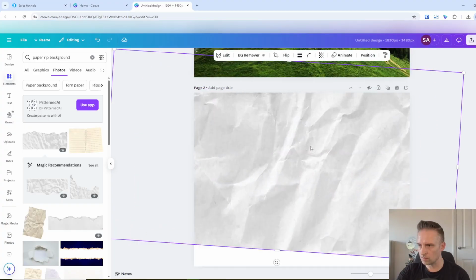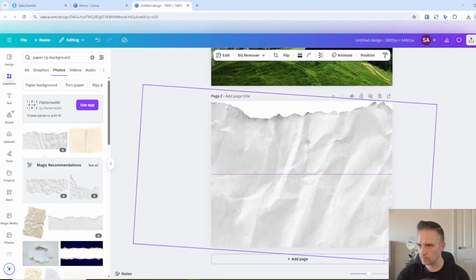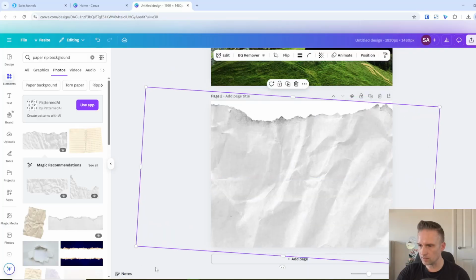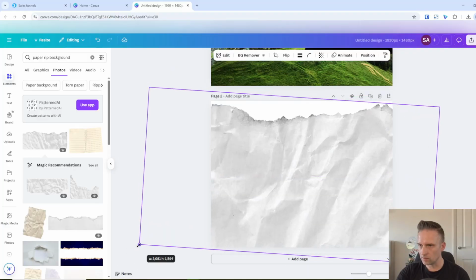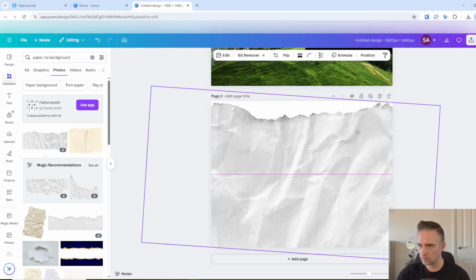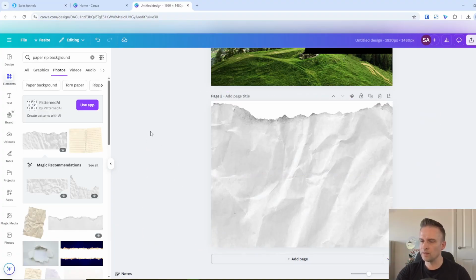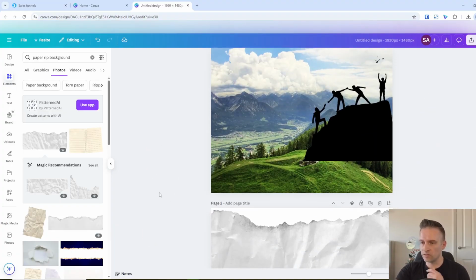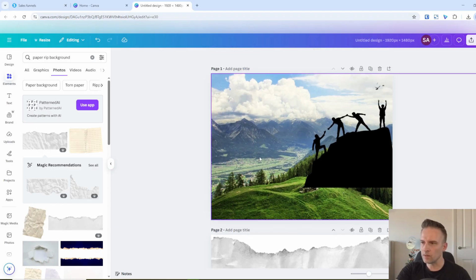What's going on? It's a bit of a glitch then. See if you look. That will do, I think. Let's cover the whole page. Yep. So there. As far as design's concerned in Canva, there's your 2 pages.